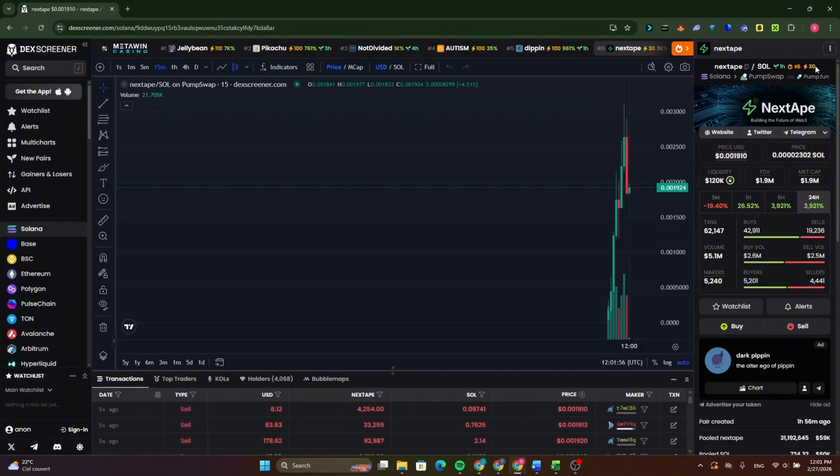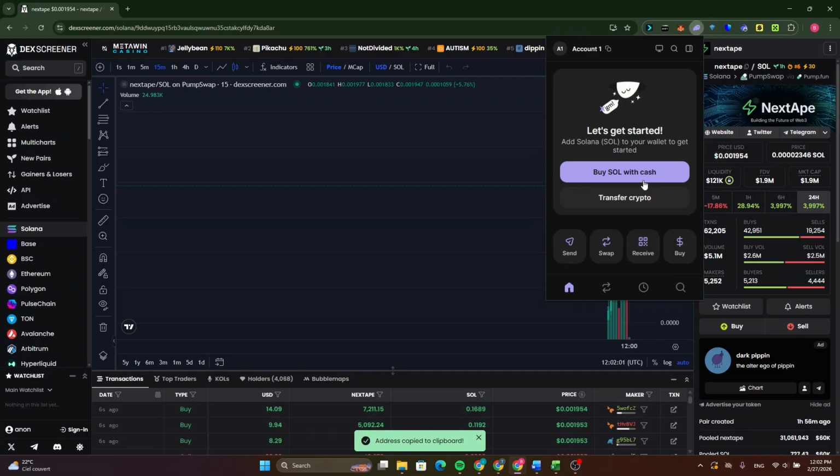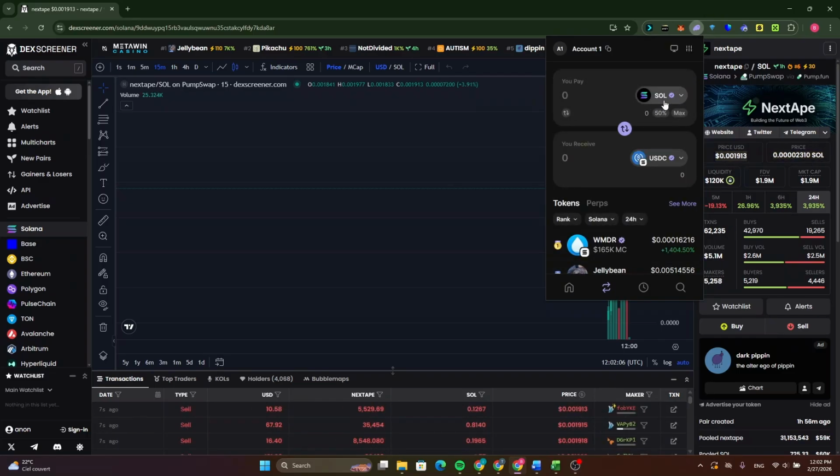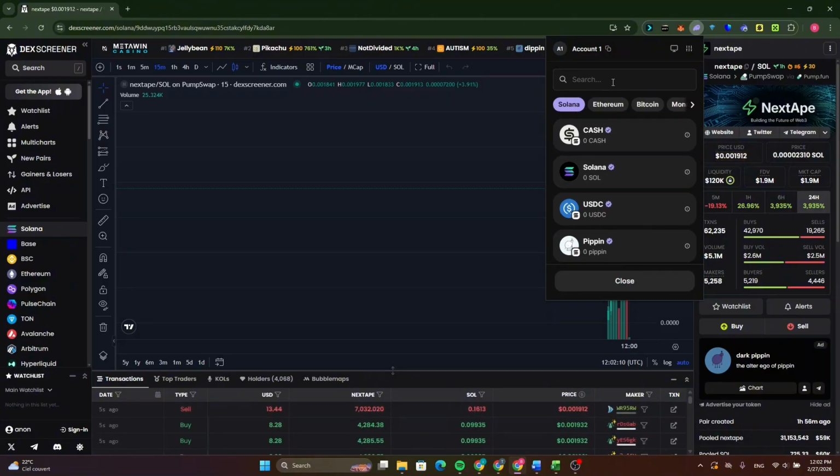Now, to be able to buy this token, what you need to do is just click here to copy the token address and open your Phantom wallet or any wallet that you use. And after that, just click on swap. Now here, make sure to select Solana from the top. Now from the bottom here, just click here and now you can paste the token address in the search bar.